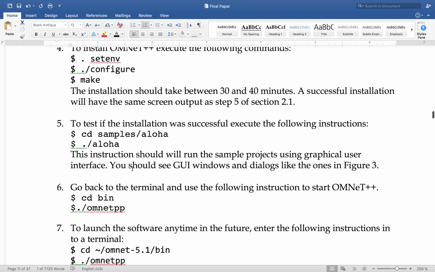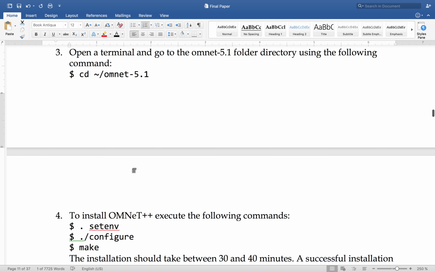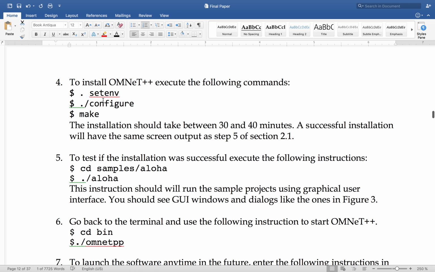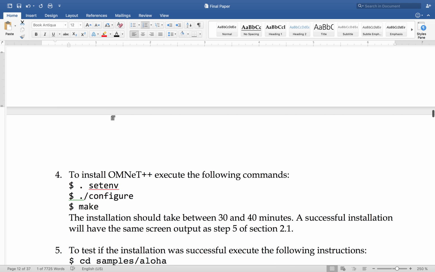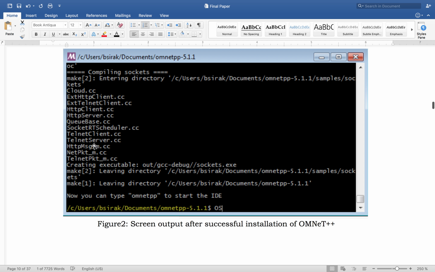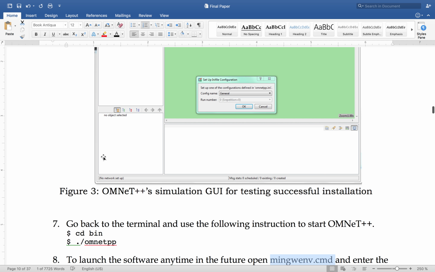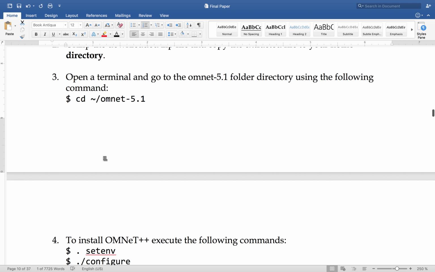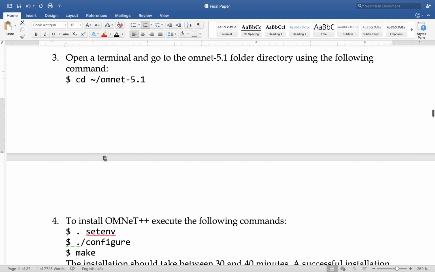Once you go to the home directory and into that folder, the next thing you do is set the environment. You do that by sourcing setenv, and then you configure it, and then you make it. So if everything goes well, you should see a very similar output as this one here. But this is definitely going to take a lot of time, between 30 to 40 minutes, depending on your computer.